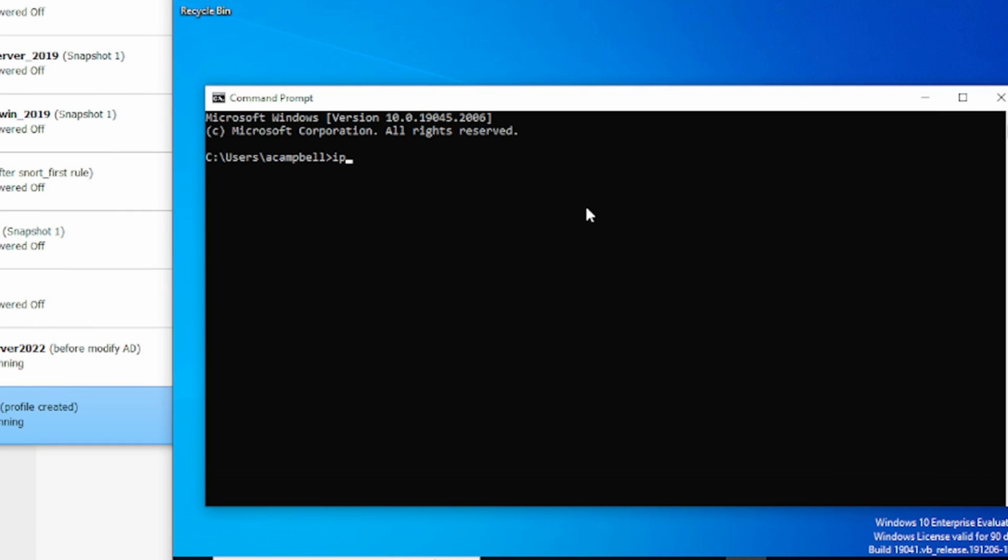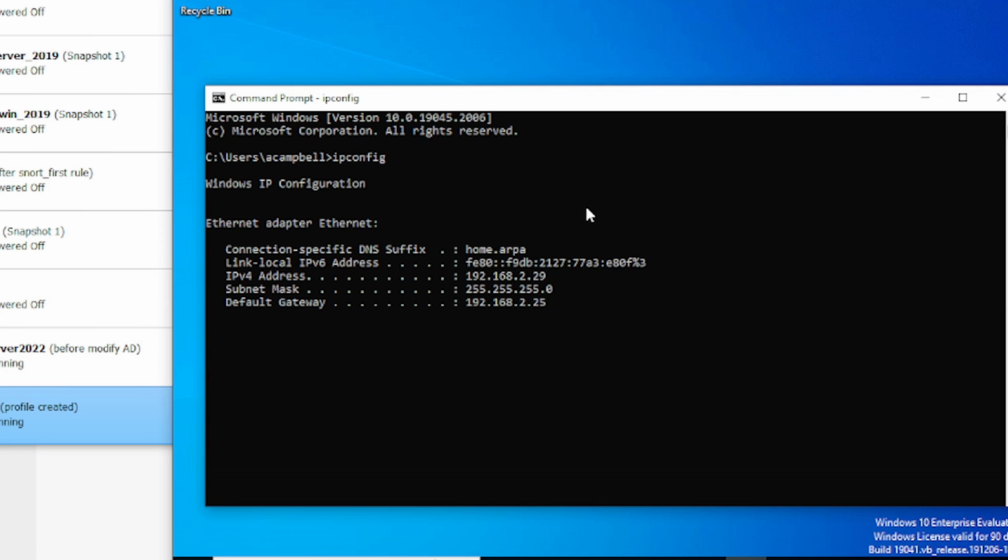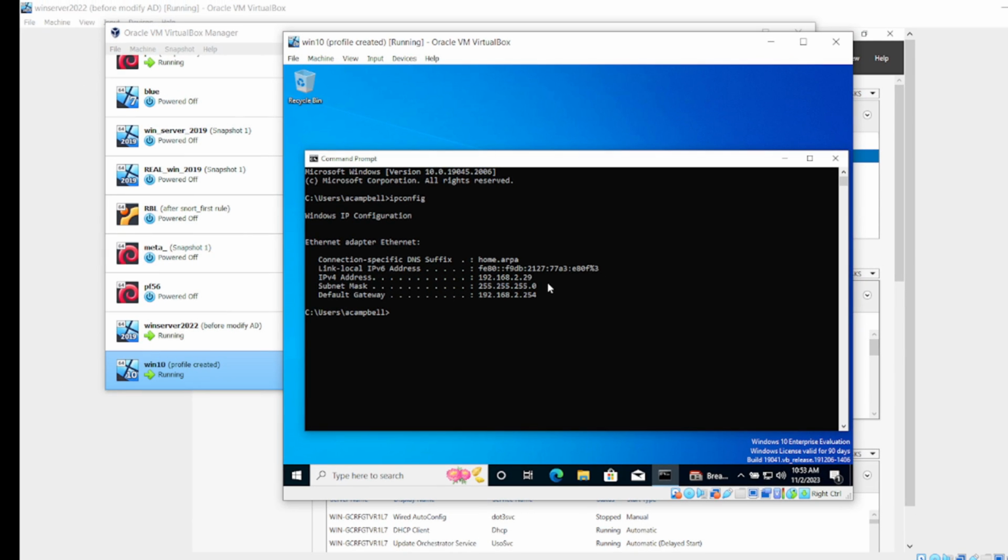And do a quick ipconfig. That shows me that I am on the exact same network as my domain controller. Okay, perfect. What we need to do next is actually point this Windows 10 machine to our domain controller. There's a way to do that, and let's go ahead and go there.